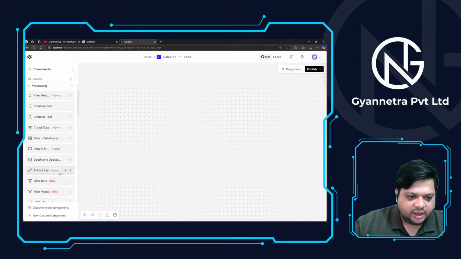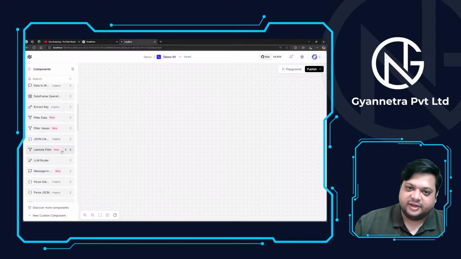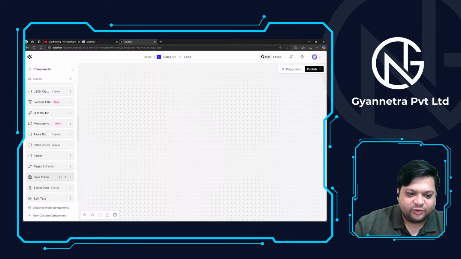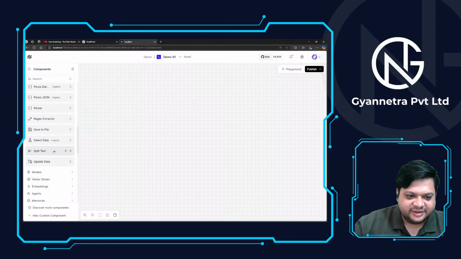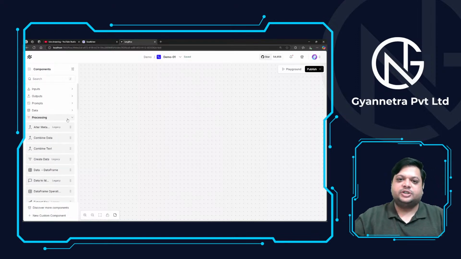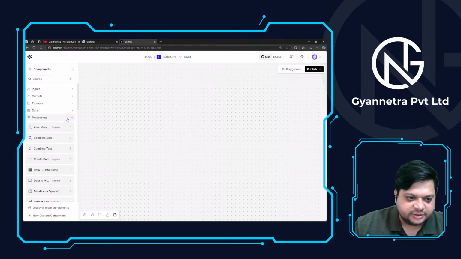Okay. So after that, you also have filter data, filter the values, then lambda filter, applying onto the whole thing, then parsing the data to JSON, regex extract, save to file again. Okay. Split the text, upload data. So all these things are available here. Whatever data related operation you want to perform, you can do it under processing.